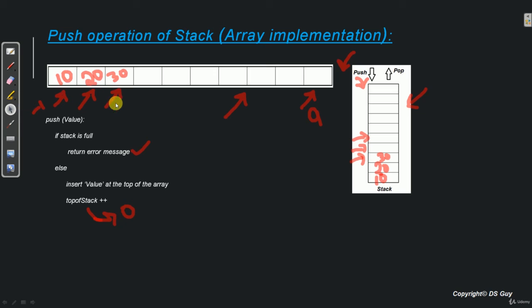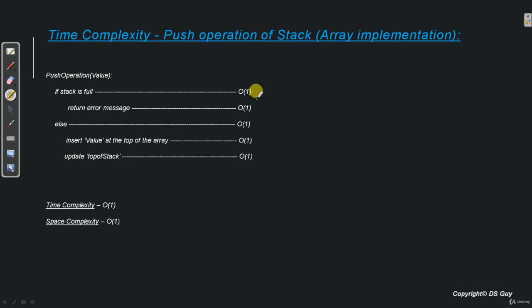Now let's quickly see what is the time and space complexity of this operation. So all the statements that are executed as a part of this push operation are all O(1) time complexity. So total time complexity is O(1). Space complexity is also O(1) because we already are given a blank array and we are not adding any more extra space. We are just utilizing the same space and updating any given cell of the array. So space complexity is O(1). So I hope you have understood the push operation.